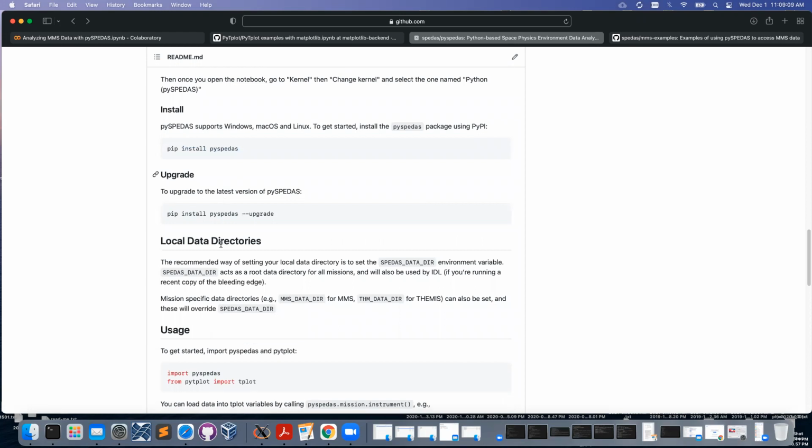One other thing I wanted to mention is that, by default, the data is going to be stored in the directory that you're running pySPEDAS from. If you want to change that directory, just set the SPEDAS_DATA_DIR environment variable. It'll create an MMS folder under that SPEDAS data directory, wherever that location is, and it'll store all the data in there. We also have mission specific data directories, so you can set MMS_DATA_DIR and it'll override the directory that you specify in SPEDAS_DATA_DIR.